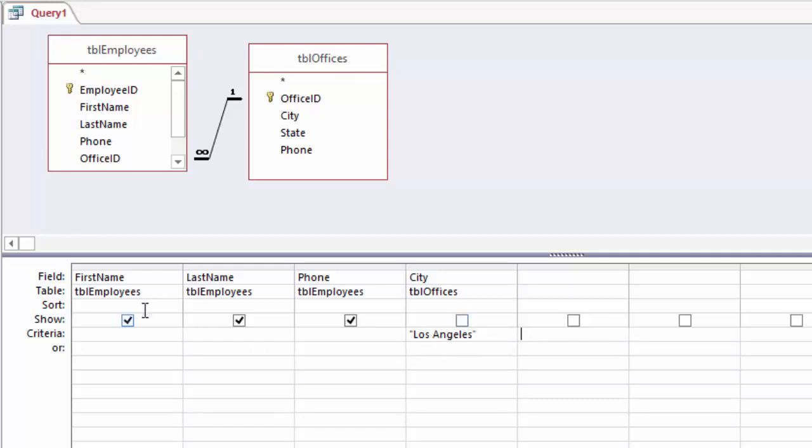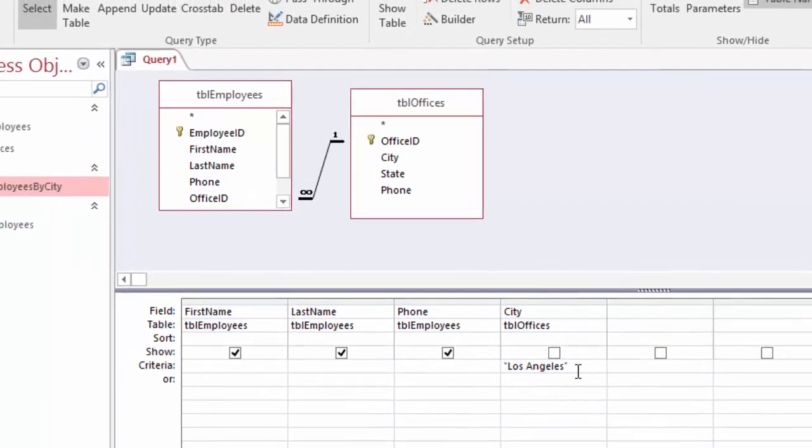Okay, so what we have here is in our query, we're searching for first name, last name, phone number, and then it's going to our offices table and searching for city, and we're asking it to show anything that matches Los Angeles in the city. So let's go ahead and run this and see how it looks.